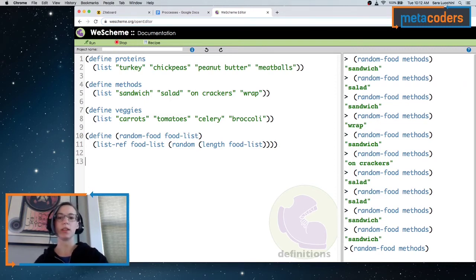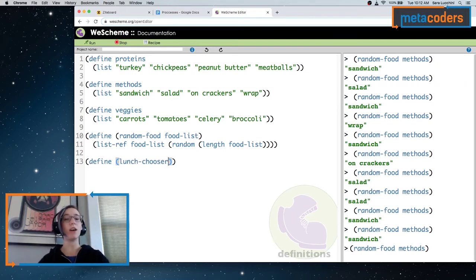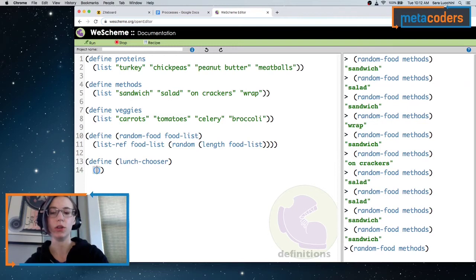The last thing you have to do is assemble those proteins, methods, and veggies into some selection together. So let's define another function, which is going to be called, as I said before, lunch chooser. Now it's still a function, but it's not going to take in any arguments. It's just going to be called that function. What that function will do is, and I'll show you why it's a function and not just a constant in a minute, it's going to use a function called string append, because as I said before, these are strings. It's going to put these together, but I'm going to make a full sentence.